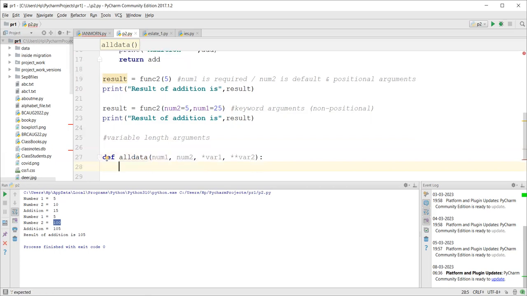Now num1, num2 is very much like your previous argument. And what kind of argument is this? Positional required. There's no default here, right? So now I'll just simply print all of them. Print one equal to.